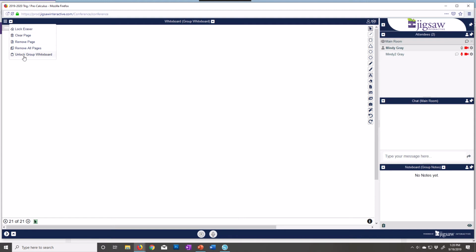So I'm hoping the pattern that you're seeing is that for every piece of Jigsaw, they call them the panes, right? The whiteboard pane, the attendee pane, the chat pane. You've got global tools in the upper left corner.